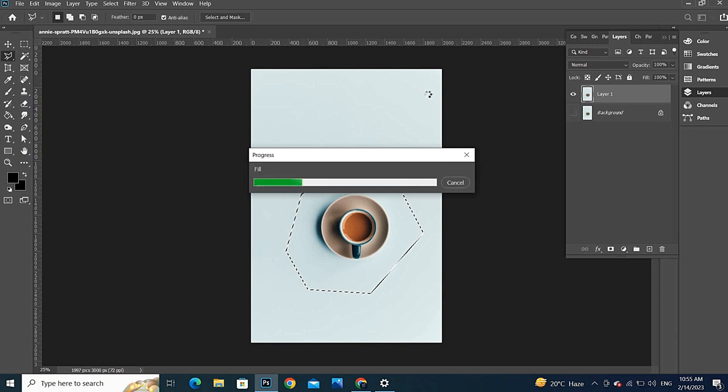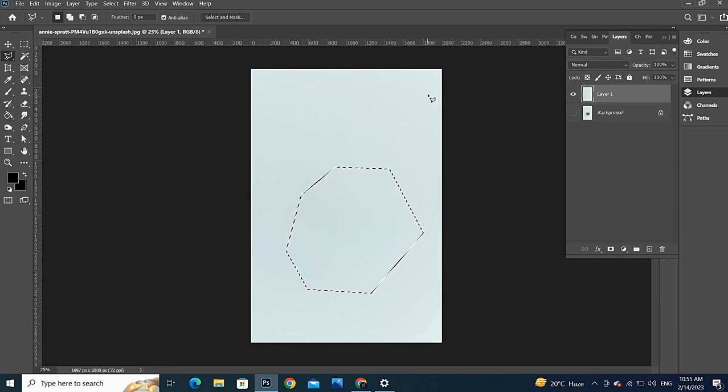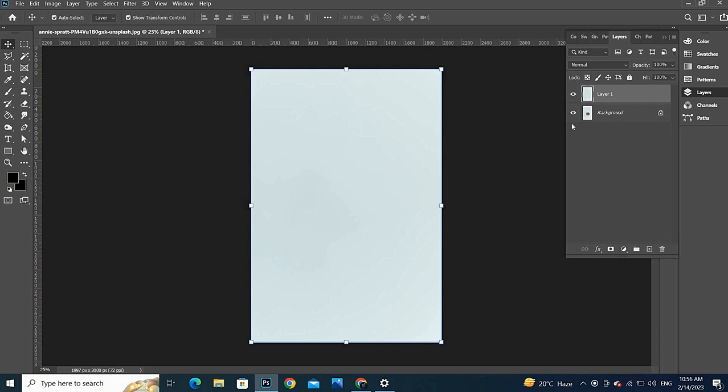removed from your picture, and it's done. So guys, as you can see, your coffee cup has been completely removed from your picture, and you can remove any object from your images by using this amazing tool, which is content aware tool.